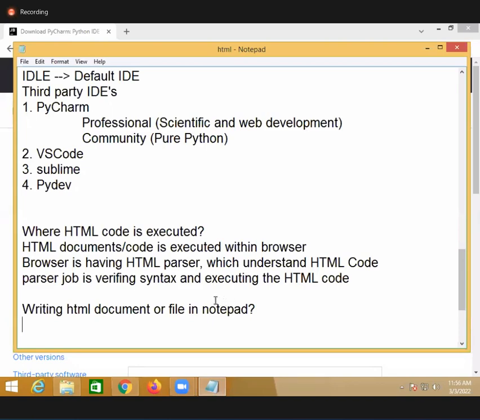But what is the advantage of using HTML editors? Online syntax verification. It means when you type anything related to HTML, and if you put anything wrong, it will show you immediately. You don't need to execute it in a browser and check the syntax. That is the advantage of using language-related editors.